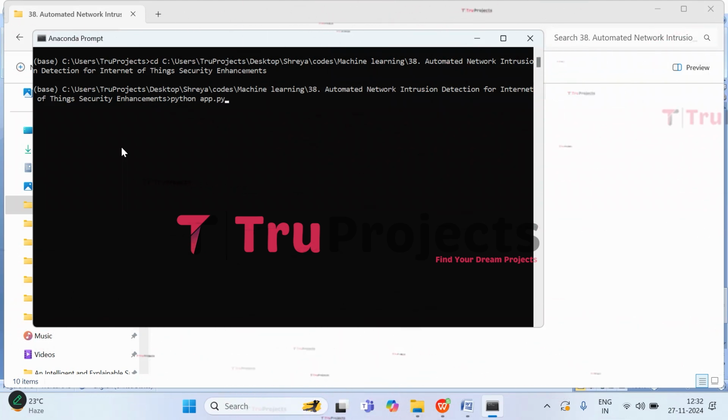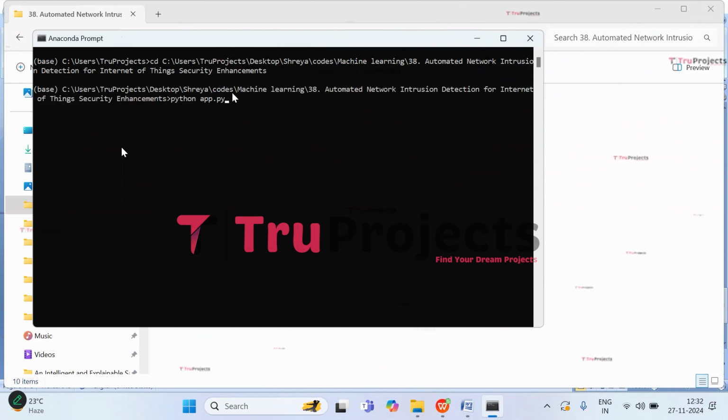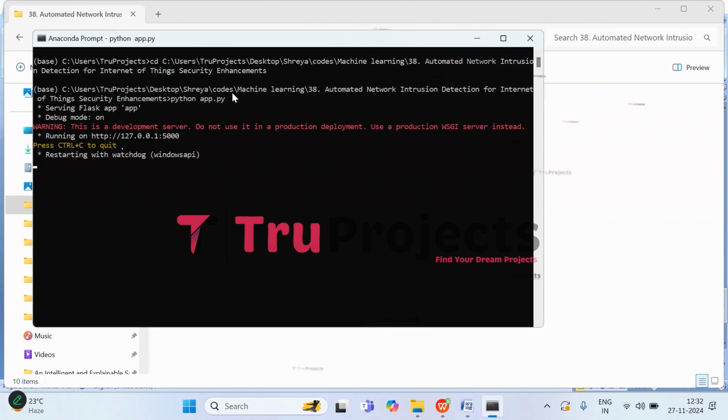So here, when you gave the command cd, the current directory has been changed to the code folder's path. Now we are compiling the app.py file by giving the command python space app.py. So now click on enter. This command will execute the Python script and perform a runtime check for any syntax errors or logical issues.